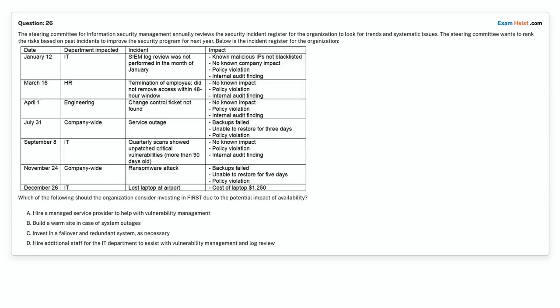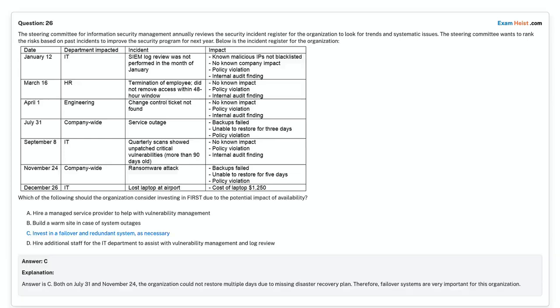Option A. Hire a managed service provider to help with vulnerability management. Option B. Build a warm site in case of system outages. Option C. Invest in a failover and redundant system as necessary. Option D. Hire additional staff for the IT department to assist with vulnerability management and log review. Choose the correct answer. Correct answer is Option C. Invest in a failover and redundant system, as necessary.